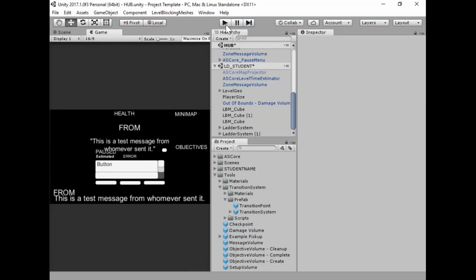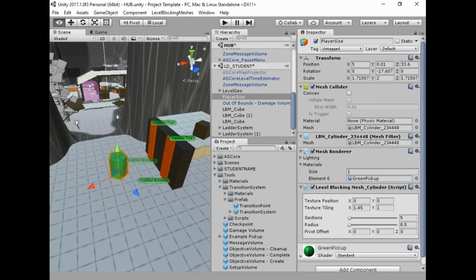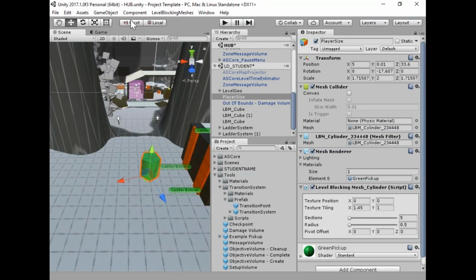So it's bright orange to show me that it's interactive, and it stands out from everything else, so I know to travel to that. So that is that system.